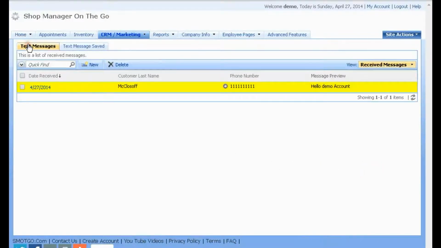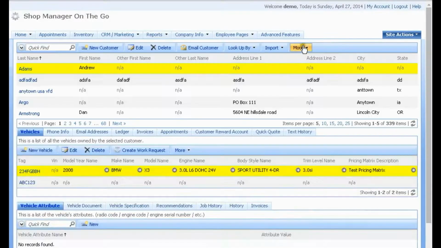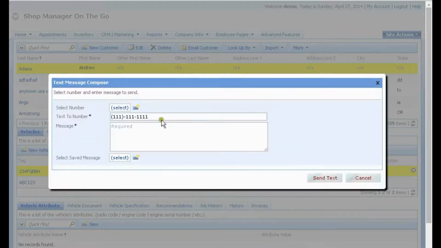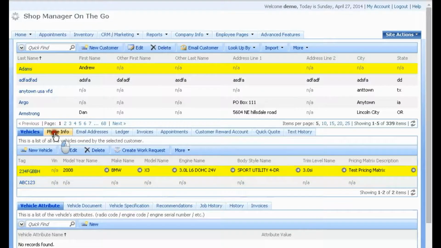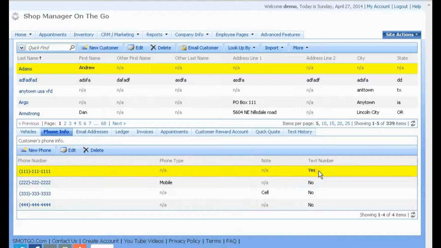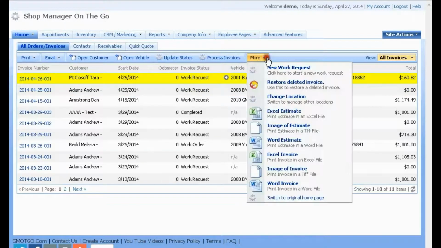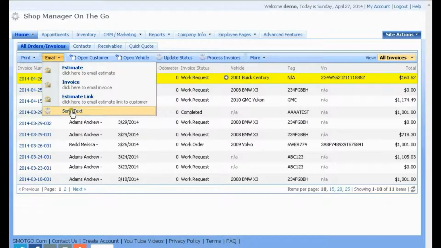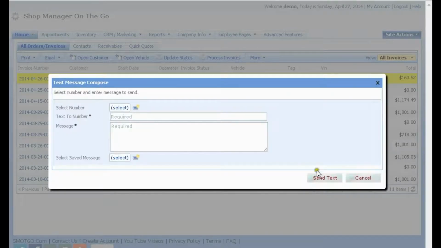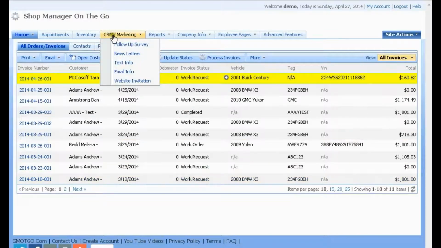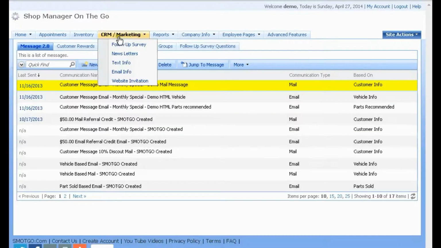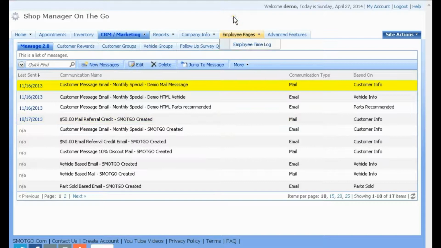So again, we go to customers. Under more, we can send text. And you can see that it grabbed that text number that we have marked as text. You can go to the home page. Under more, under email, send text. Or if you want to use the marketing feature, you could send out a kind of bulk text.